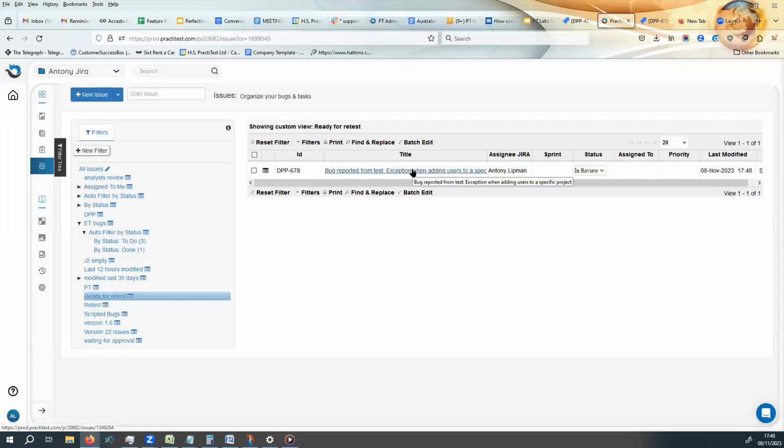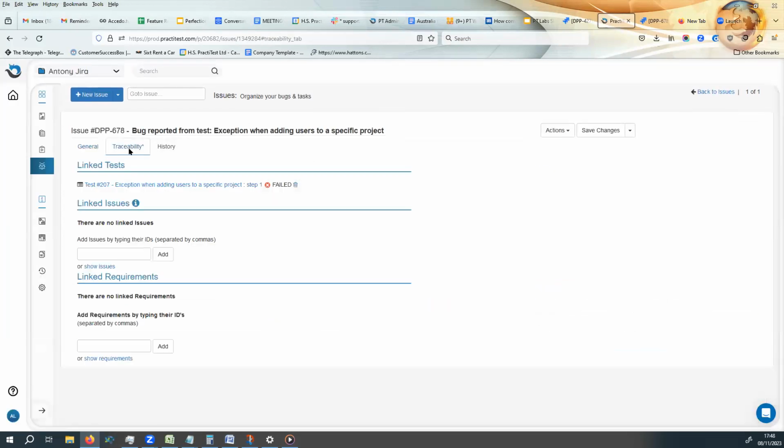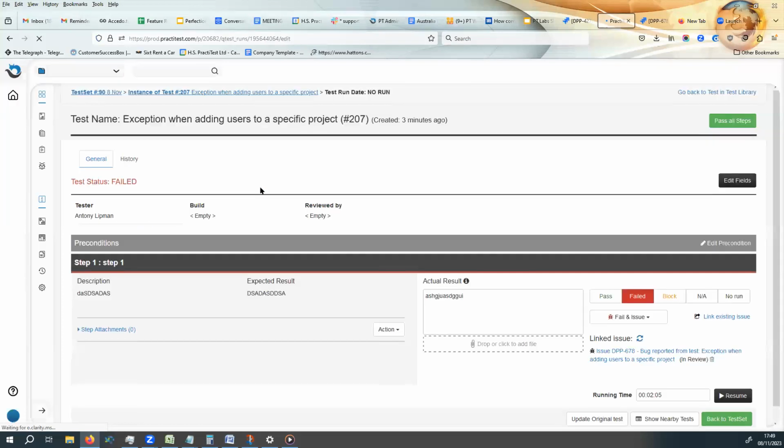And it's ready for testing. So if I click on it, I don't have to go searching for it now. I can just simply click on it, go to the traceability tab, and over here you can see the test case. And on the right-hand side, you can see step 1 failed. So this is the test case, and this is the test run that failed. If I click on the run, it will take me into the run, and I can see what failed, and I can review this and say, oh yes, I remember this.